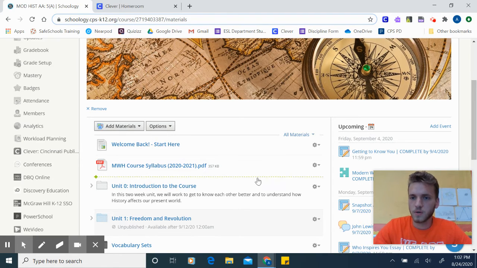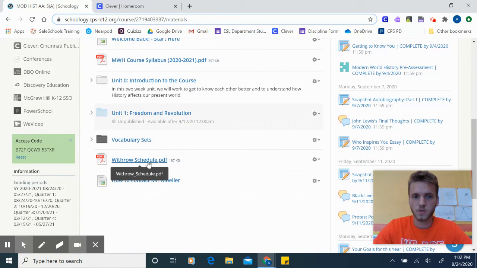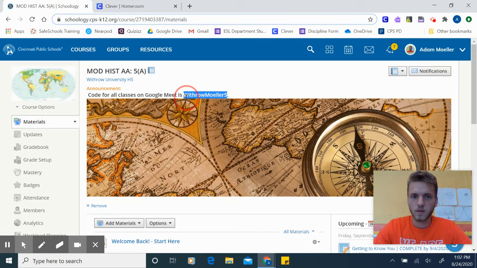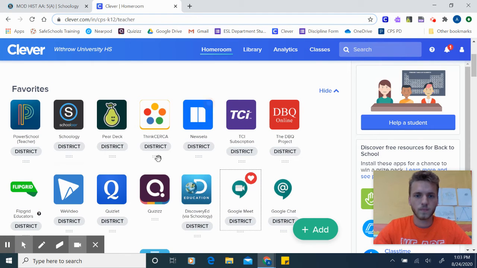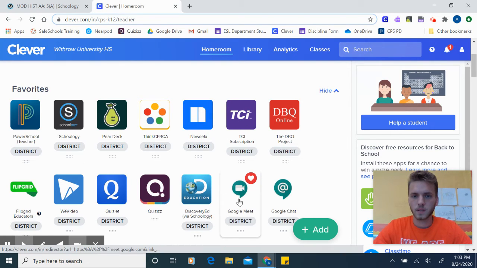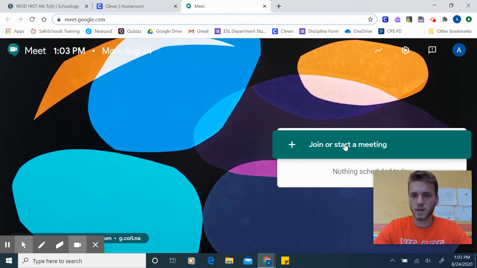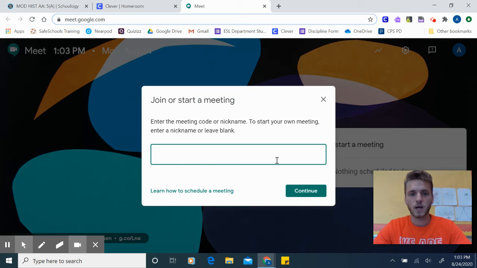Now I want to cover how you'll actually join class on Google Meet. Okay, so make sure you review the schedule, and then for Bell 5, you go to Google Meet and you use this join code. So I'm going to copy it, go to Clever, which you log into with Google, click on Google Meet, click join or start a meeting, and then I'm going to copy that join code in here and press continue. Now, this is for Bell 5.